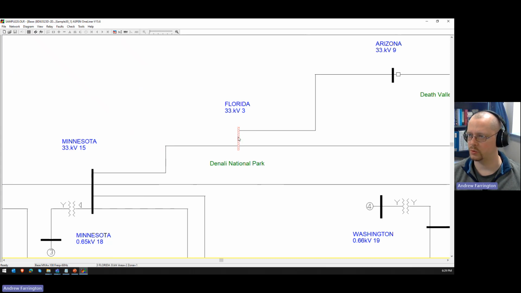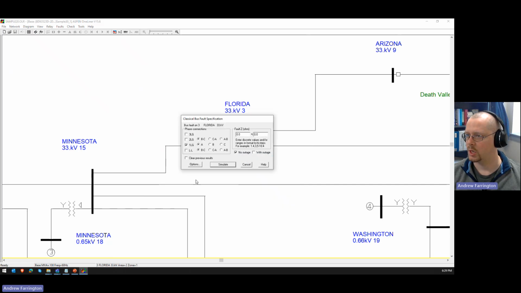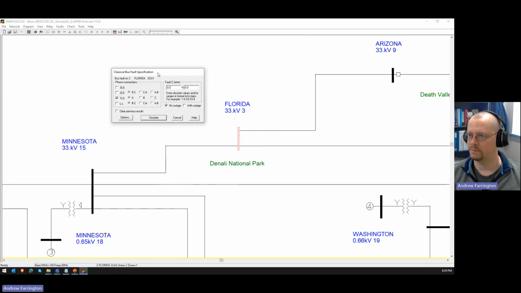So what you can do is right click on a bus or use the hotkey of S and specify a classical fault, and it'll bring up this window. And here you can select the different kinds of faults that you run: 3-line to ground, double line to ground, single line to ground, line to line. And then you can even select which phases that you want to fault when you run the fault.